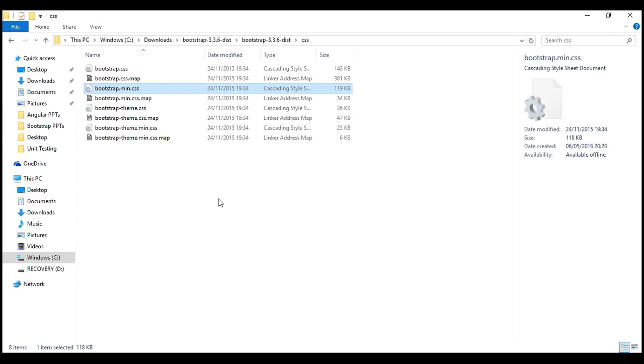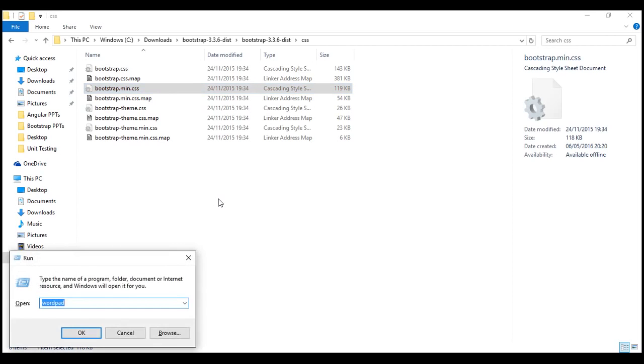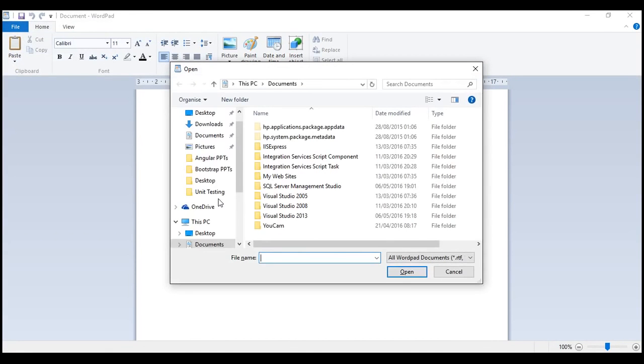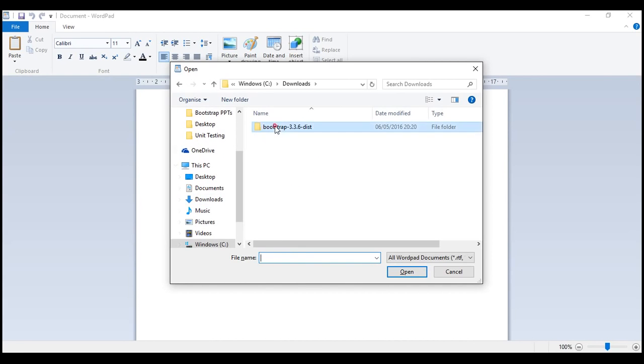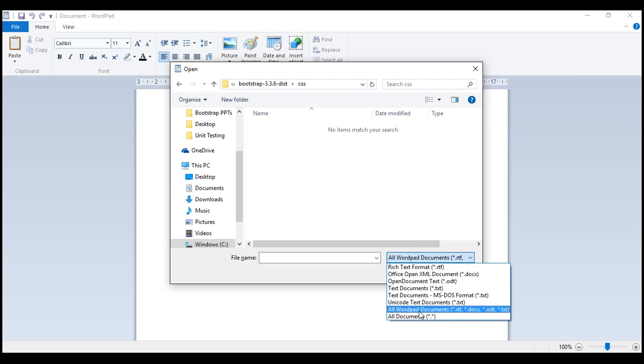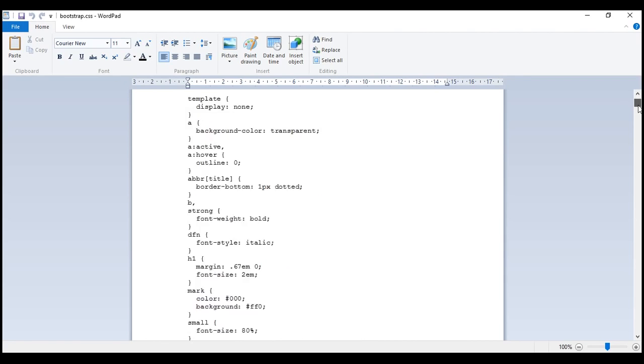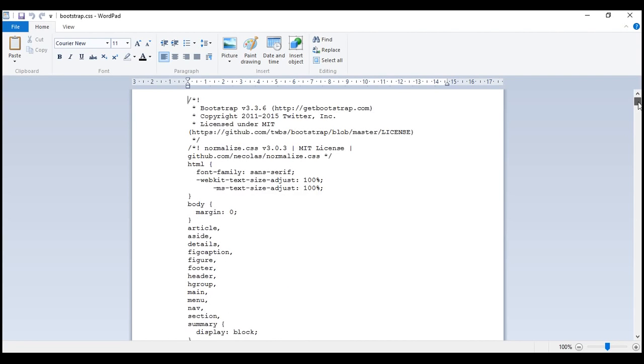Now let's see how the minified and non-minified files look like. So I'm going to open them with WordPad. First, let's open the non-minified file. So let's navigate to our CSS folder. And first, let's open the non-minified version. Notice we've got white spaces, line breaks, everything, and this file is readable. This is very useful during development because it's easy to debug if there are issues.